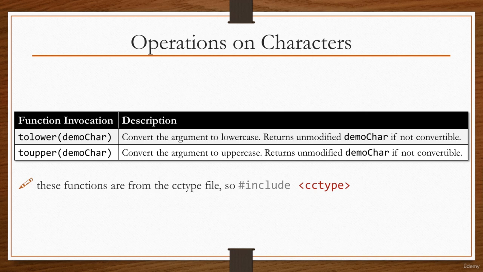The same thing with the toUpper function where we pass in demochar, for example. That is going to convert the argument to uppercase, or it's going to return the unmodified argument if it is not convertible. As we'll see in upcoming lectures, this is really handy where we have character arrays or C-style strings, where we can perform certain operations on those strings. So we can convert all of the lowercase letters to uppercase and make sure that all of the letters are uppercase, for example, and stuff like that, as we'll see in upcoming lectures.